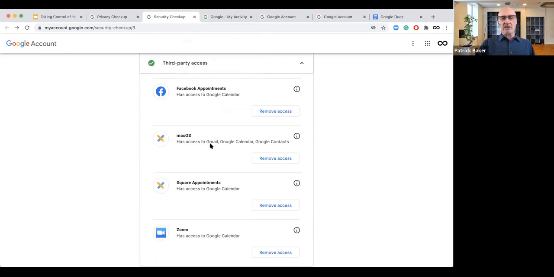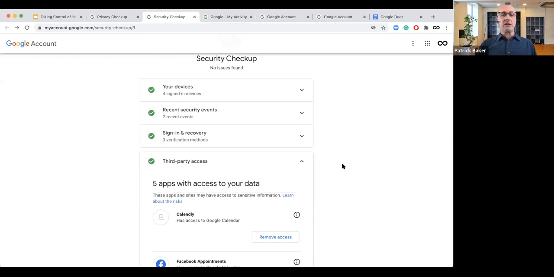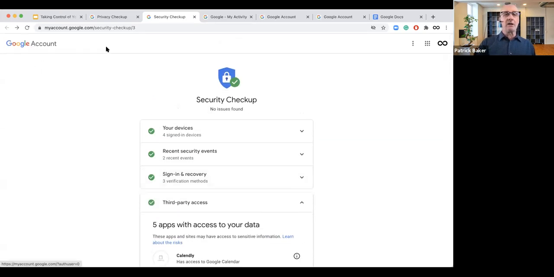In the case of the Mac OS here, it says it has access to Gmail, Google Calendar, Google Contacts. Well, that's how I can access all of those things, by using the programs on my computer. And there's going to be a similar kind of thing on a Windows computer if you're using, say, for example, Outlook to access email from a Google account or a Google Calendar through the Outlook program itself. So anyhow, in the interest of time, I'm going to move on unless there are any questions. So let's go next to the security.